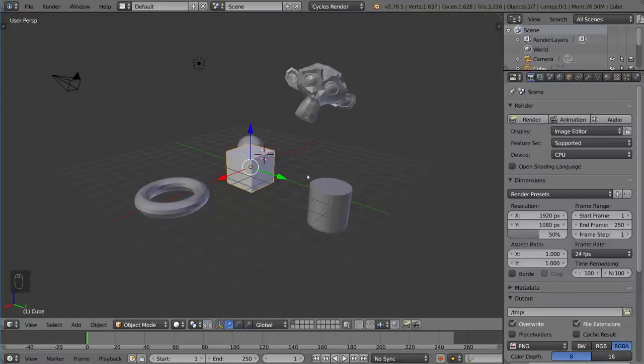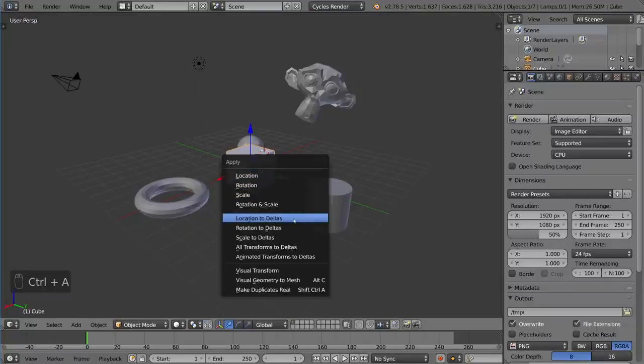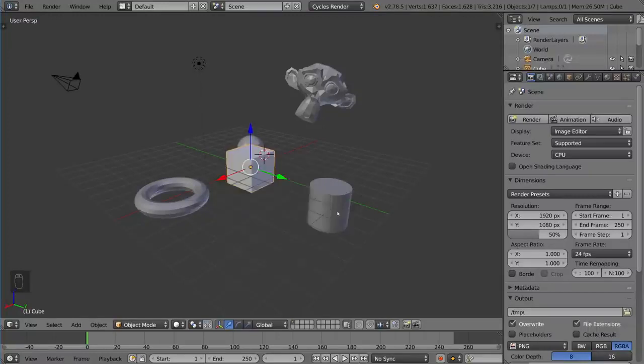Don't do Control A, that does something else here. This says apply location, rotation, scale. You don't have to worry about that right now. That's something else entirely. What you do for selecting all is you just press A. Just A, no control, no alt, no shift, just A. And A will actually toggle select all. So it's either select all or deselect all.